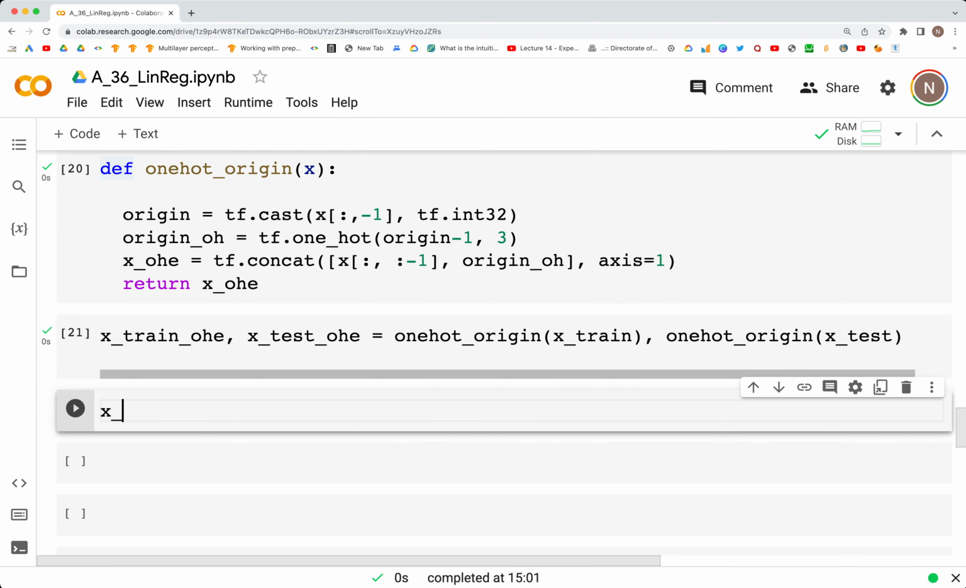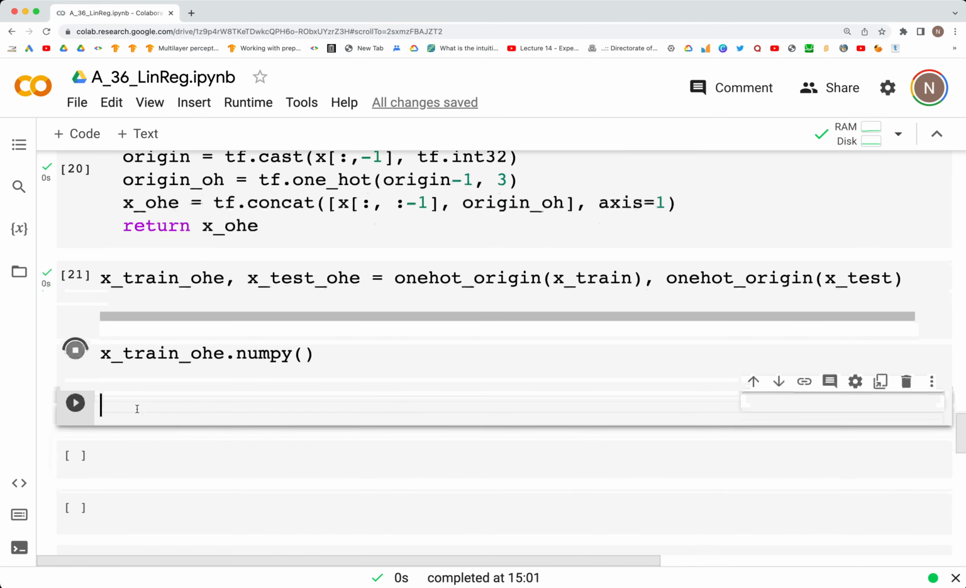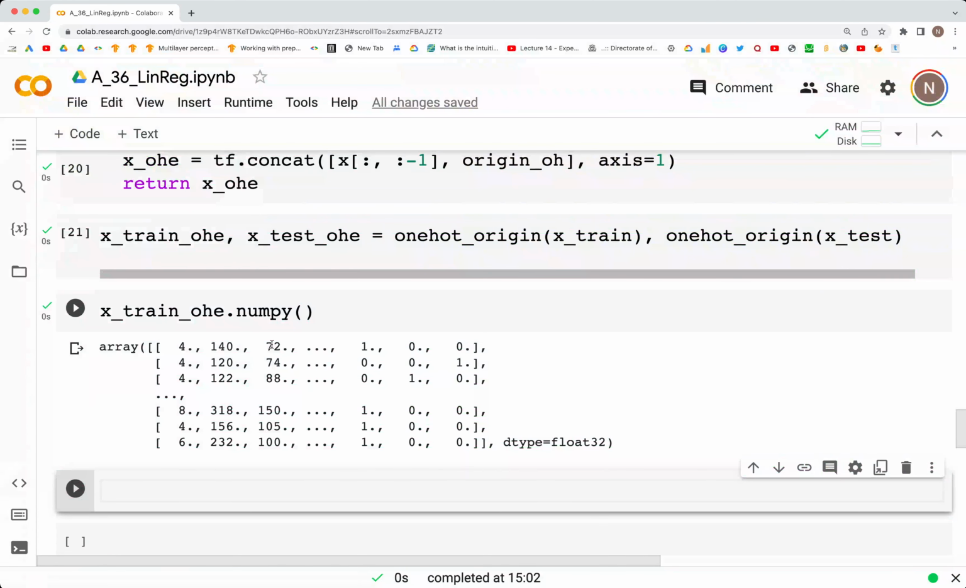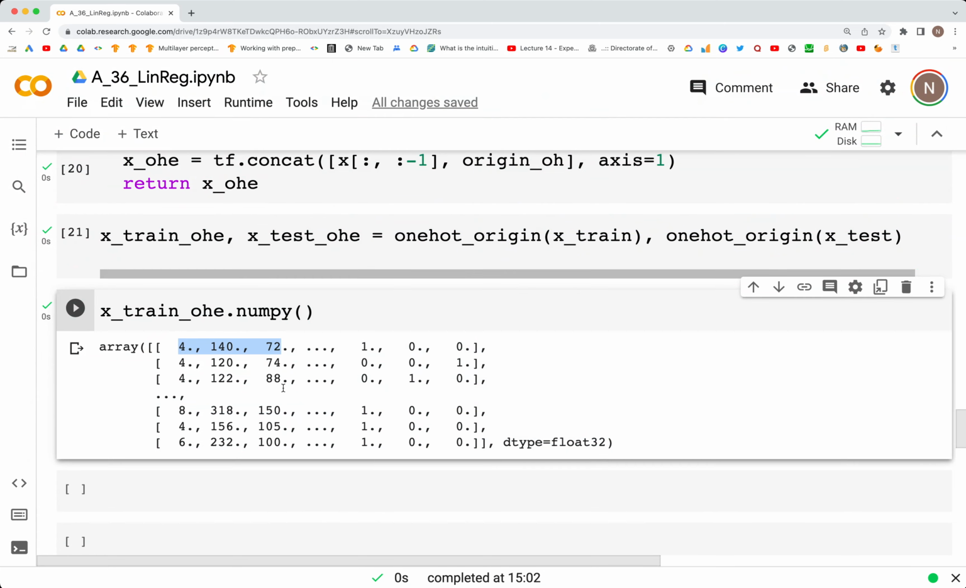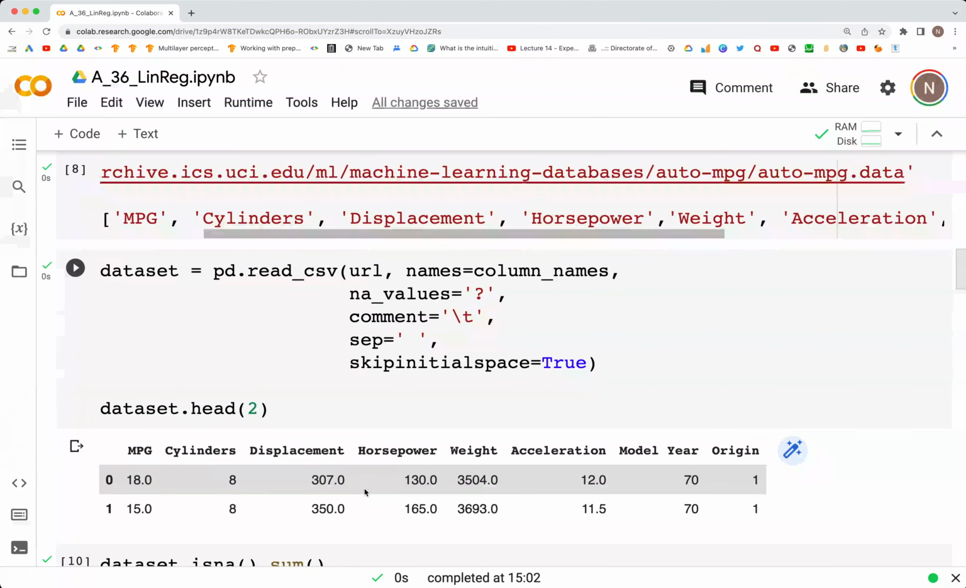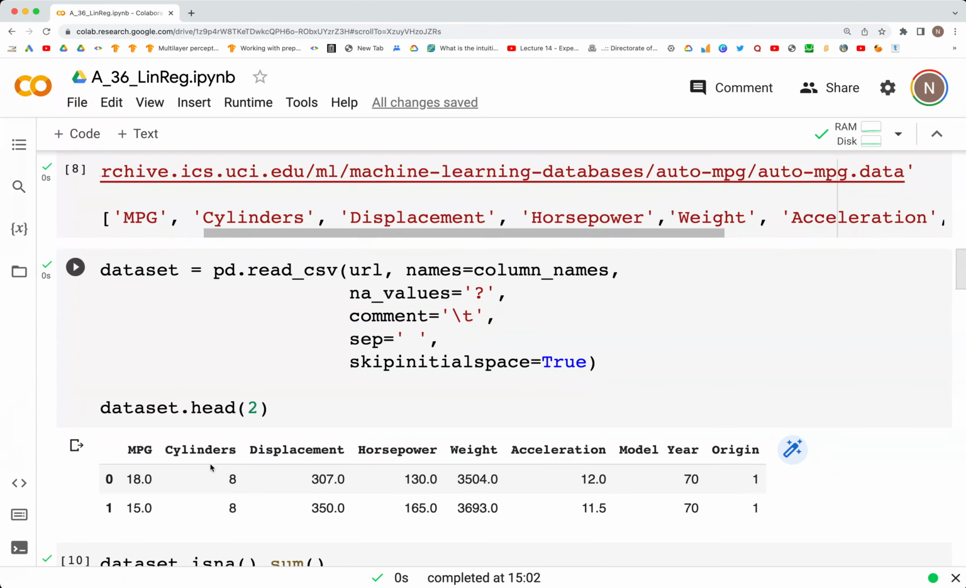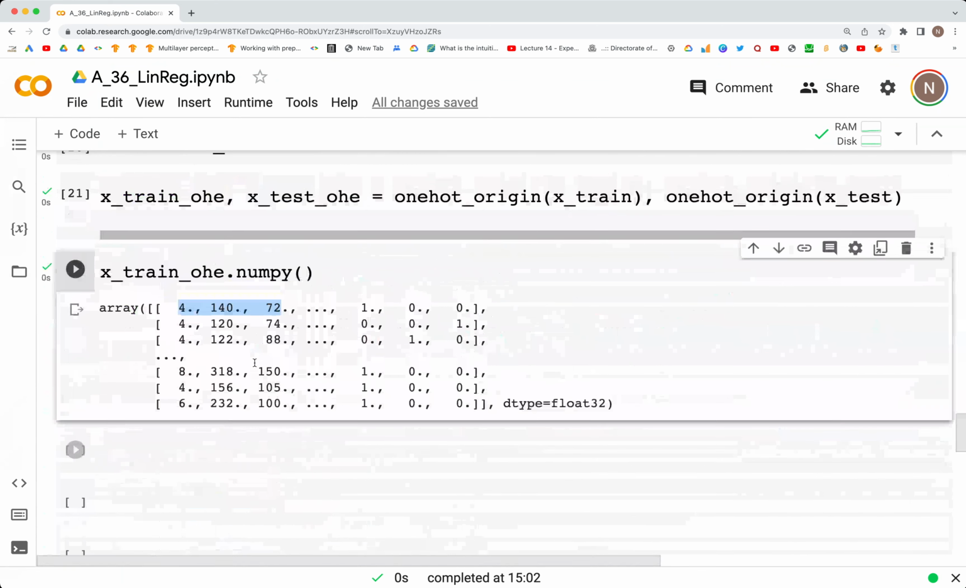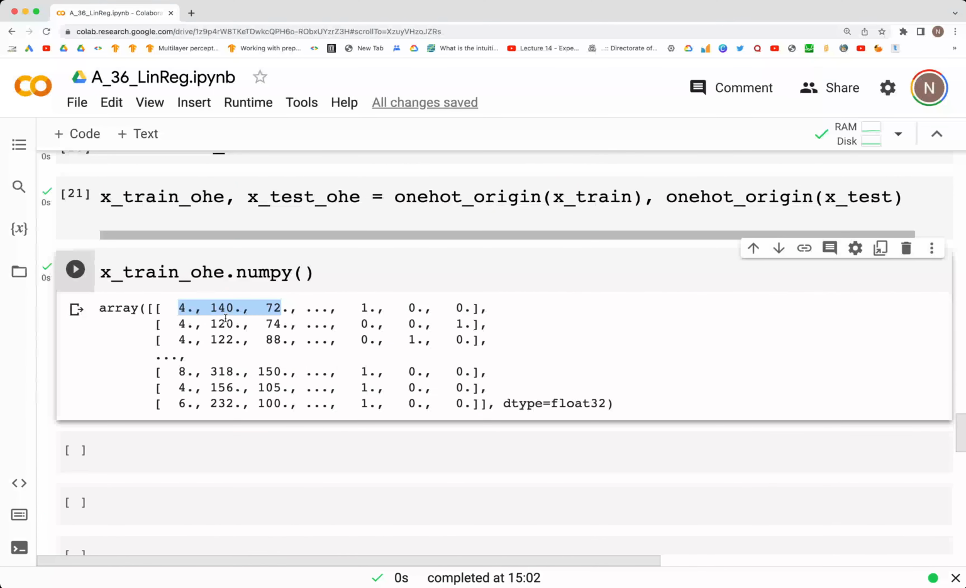Now, if you look at the X_train_one_hot_encoded.numpy, we should see the array right here. So these are the values. We have 1, 4, 140, 72. If you go back up, those are not the exact columns we have, but the order may have changed. Right, the order changed because we did shuffle them. And these are the last 3 columns that are now one hot encoded columns.